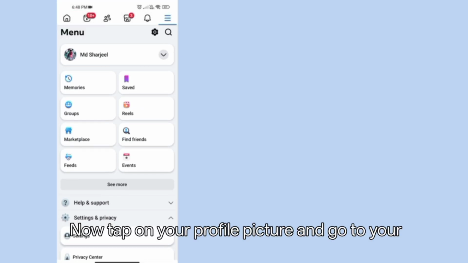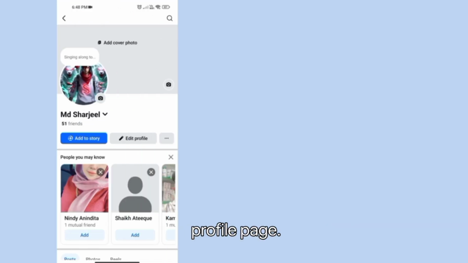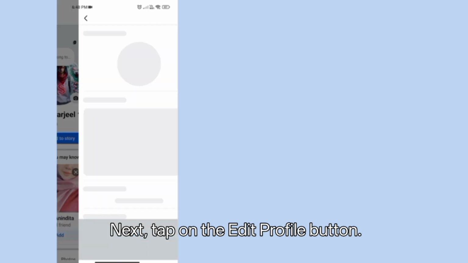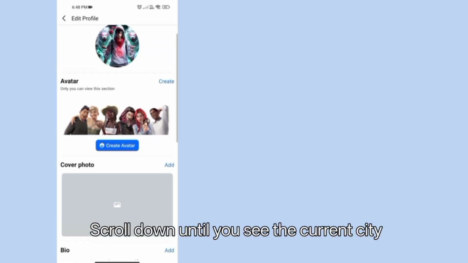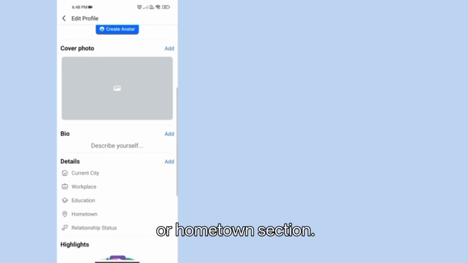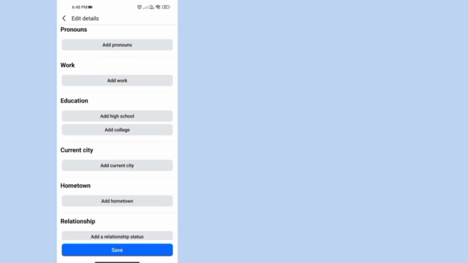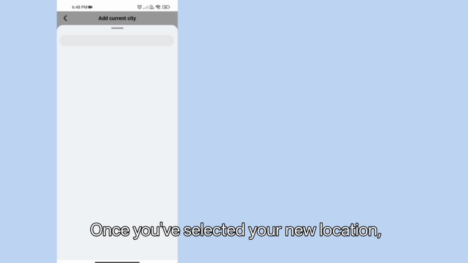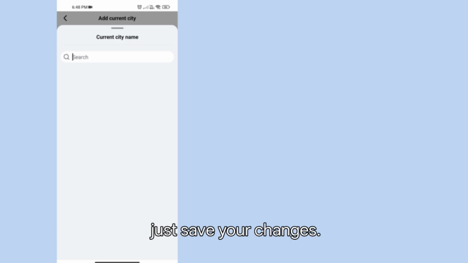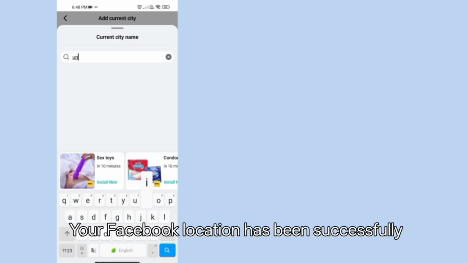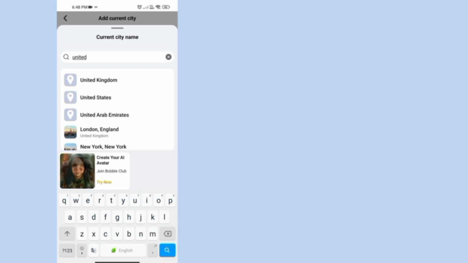Now, tap on your profile picture and go to your profile page. Next, tap on the Edit Profile button. Scroll down until you see the Current City or Hometown section. Tap on it, and you'll be able to type or search for your new location. Once you've selected your new location, just save your changes. That's it. Your Facebook location has been successfully updated.